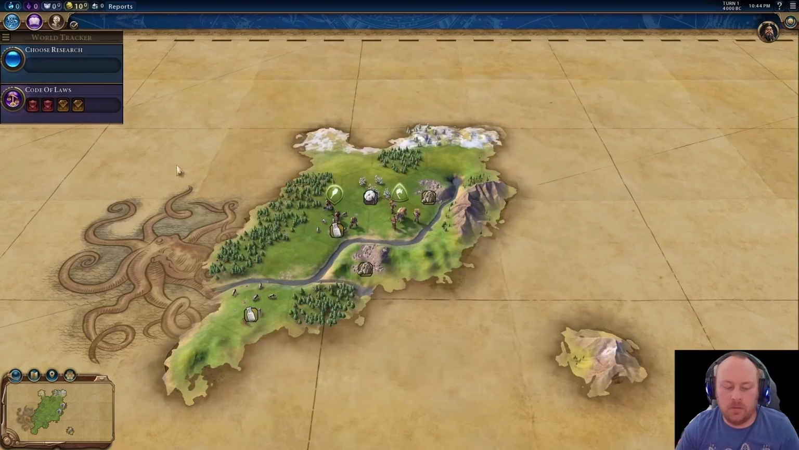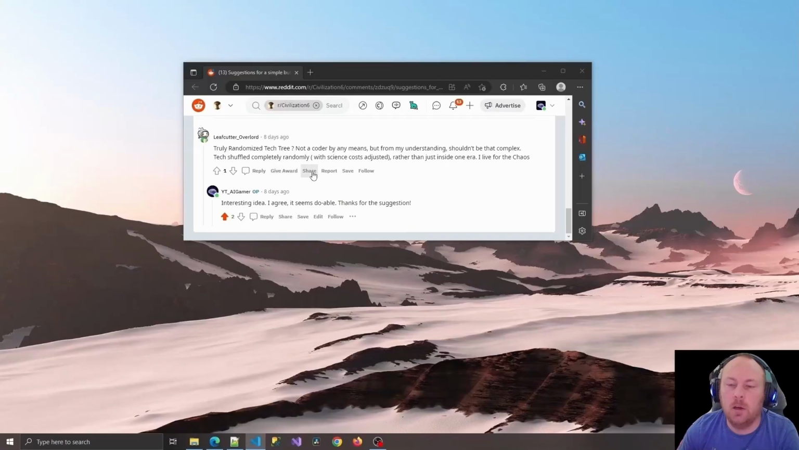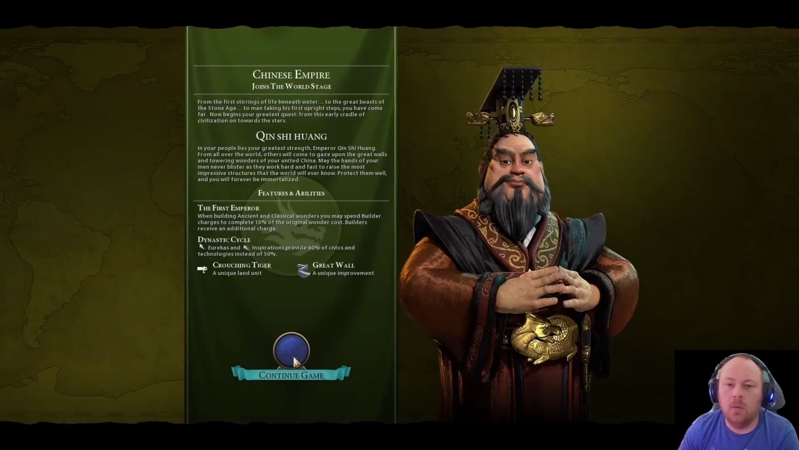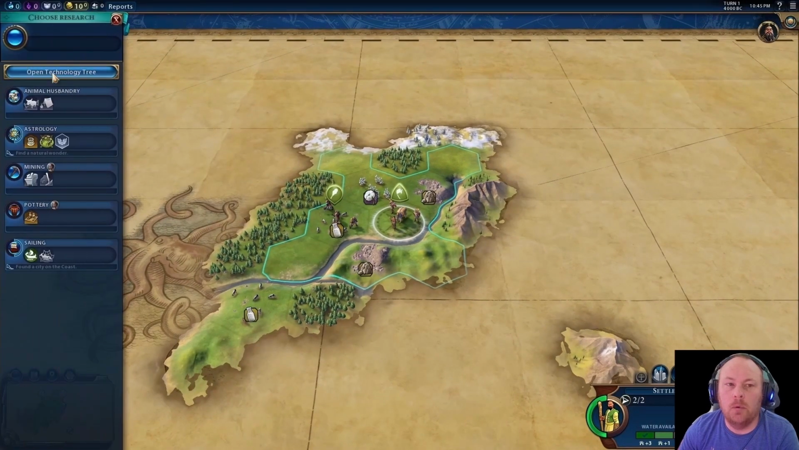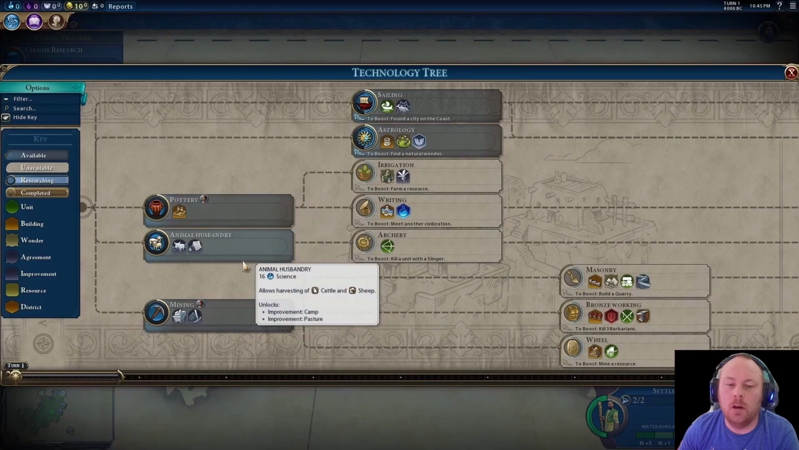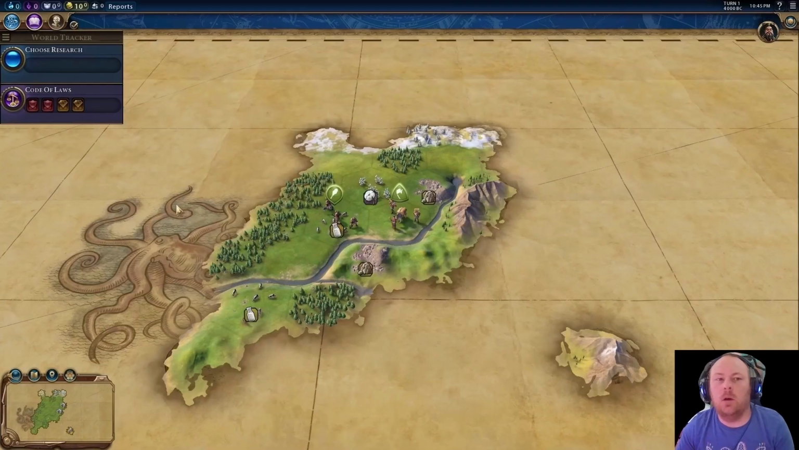If you're not familiar with Civilization, let me show you how it normally goes. Starting a new game again, without the hack, opening the tech tree. Okay, this is normal. Pottery, husbandry, mining. So let's see how I would code this.